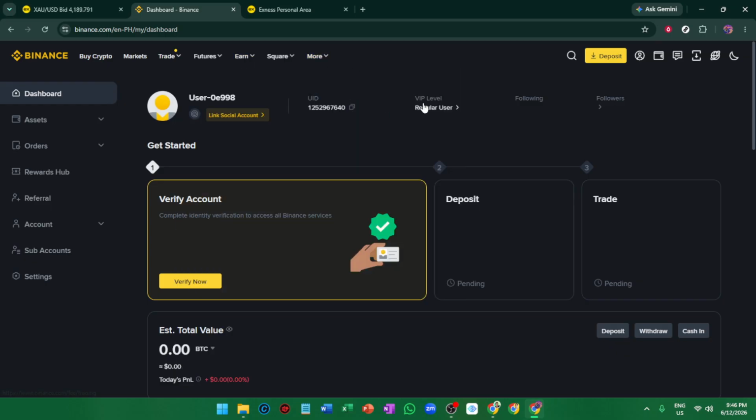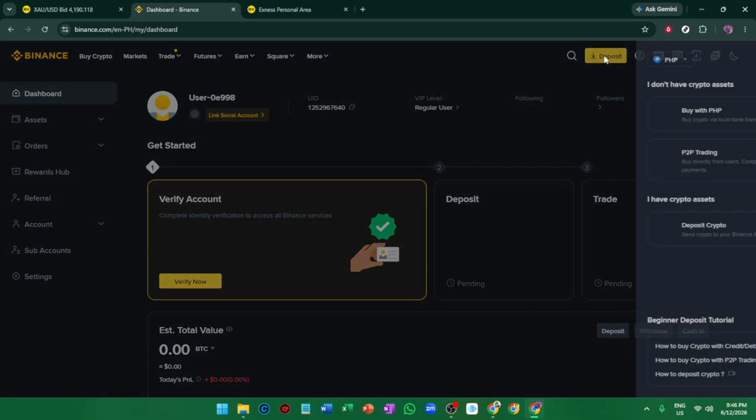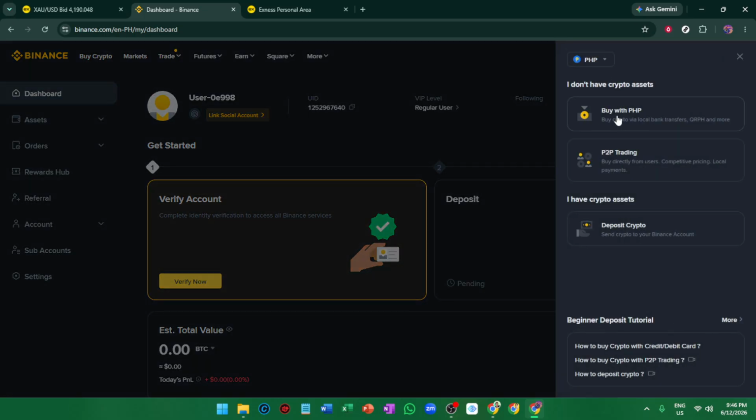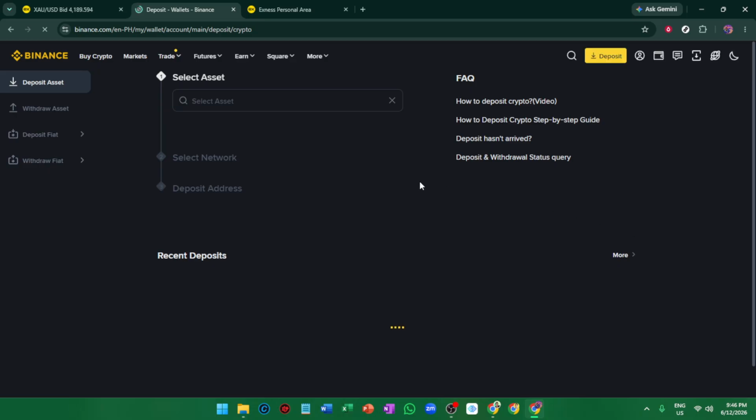Open Binance and go to the deposit section for USDT. Here, make sure you select the correct network, which in this case is TRC20. This part is very important because choosing the wrong network can cause delays or even loss of funds. Once you see the USDT TRC20 deposit address, copy it carefully so you can use it in Exness in the next steps.